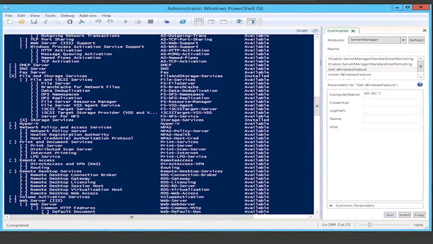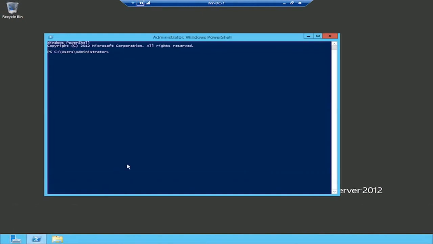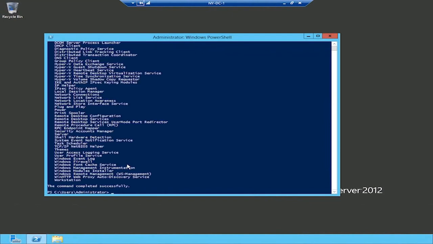Now let me close this. Let's go back to just a regular PowerShell window. I'm going to show you if I go ahead and type net start, right? Remember we did that back at the old command prompt? Look what it did. It still works. You can still do the old commands from within the PowerShell command window.